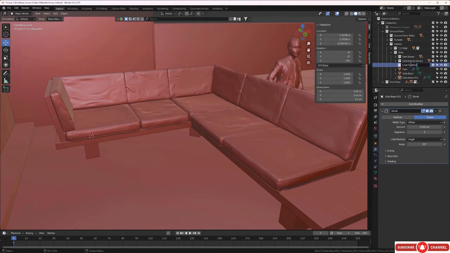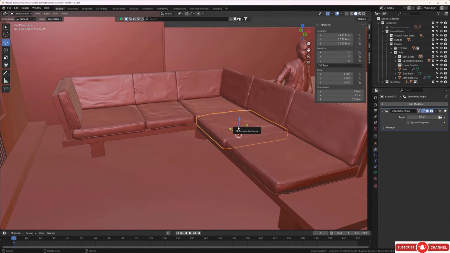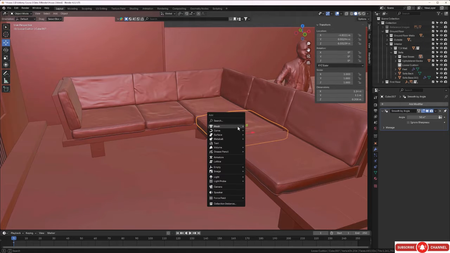Loose cushions, there we go. I'll put an extra O in the loose, not lost but loose, there we go. Once we've done that, let's grab this one here and press Shift S and bring the cursor to the selected, and now let's bring in a new object. So let's press Shift A, mesh, and cube.